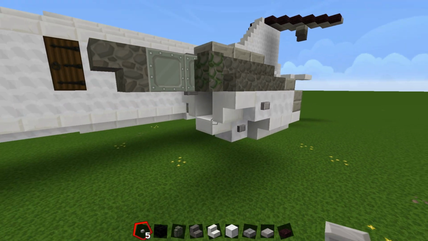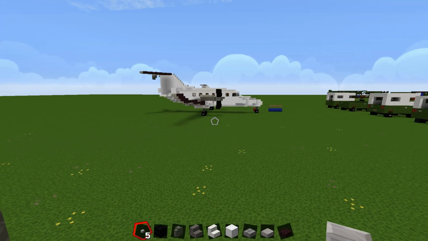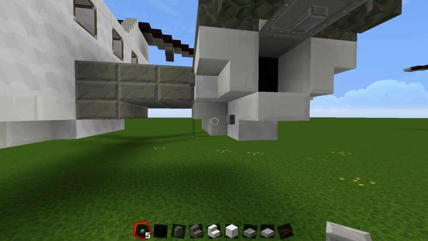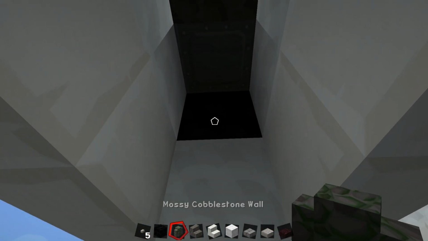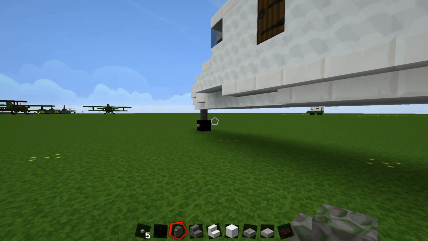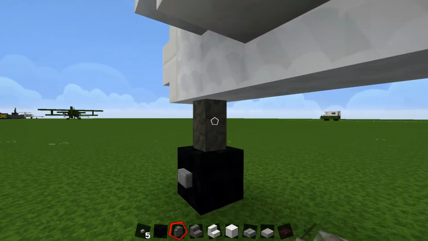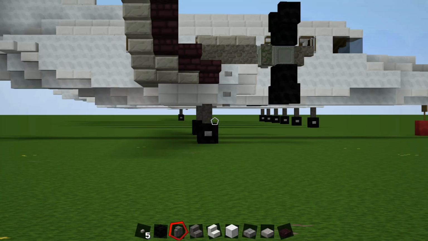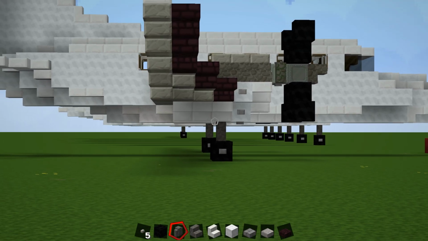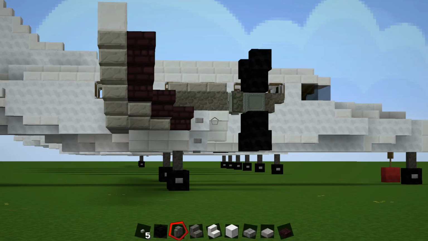So now we're going to place the landing gear. So if you come right to the inside of this, you're going to place cobblestone wall. You can use mossy cobblestone if you want, or you can even use fence posts or nether brick fence posts or whatever. I like to use cobblestone wall because it's slightly thicker, and I think it looks a bit better than fence posts.